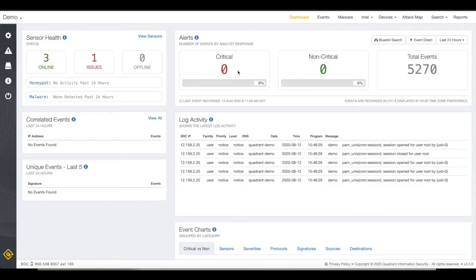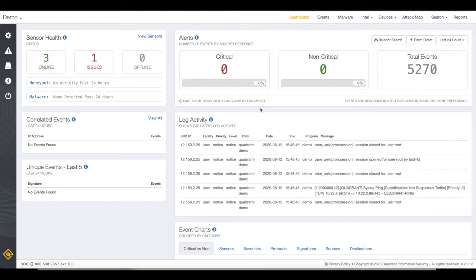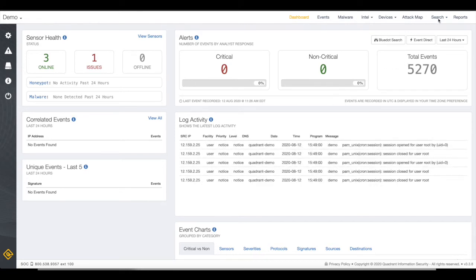Okay, let's get started with this tutorial about how to use Kibana. You first want to start with your Quadrant console. You need to be logged into that. This is similar to how yours will look as well. This is our demo console, and it's got demo data in it. But the way to get to Kibana is to click on Search, and you'll have this drop-down menu. Click on Kibana.